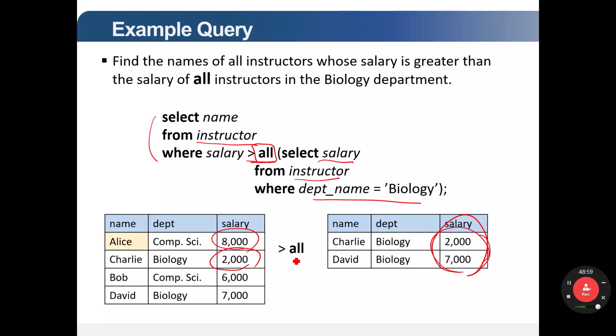What about Charlie? 2,000 is not greater than all elements of the right set. So this is not true because we have a greater number, 7,000, on the right set. So Charlie is not going to be included. What about Bob? We have 6,000 here. Still, David's salary is greater, so not all elements are smaller than Bob's salary. So Bob is not going to be included. What about David? David is not making more than himself. So this all quantifier will not allow us to include David in the output table.